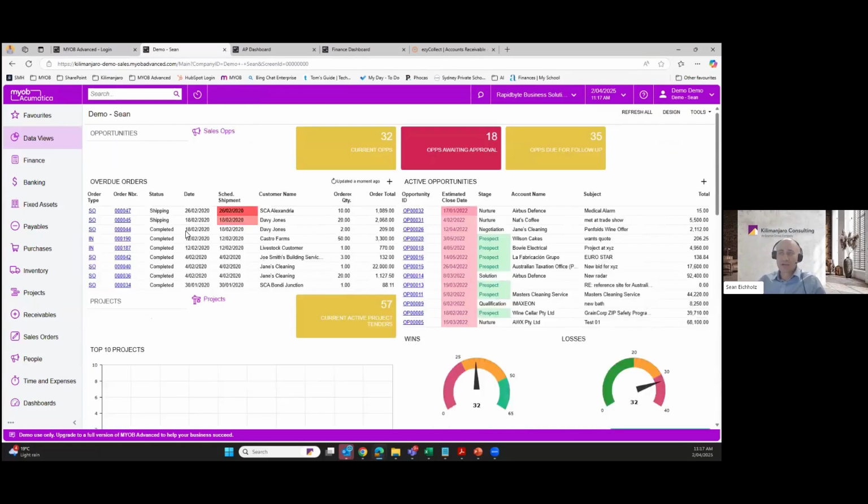Now, the landing page in MYOB Acumatica, and you can have one or many landing pages. You're not restricted by the number of landing pages or dashboards you can have, but the landing pages are there to help drive your day, your week, your month. You want to automate as much as possible in MYOB Acumatica and let the landing pages help direct your energy and your attention where you need to focus.